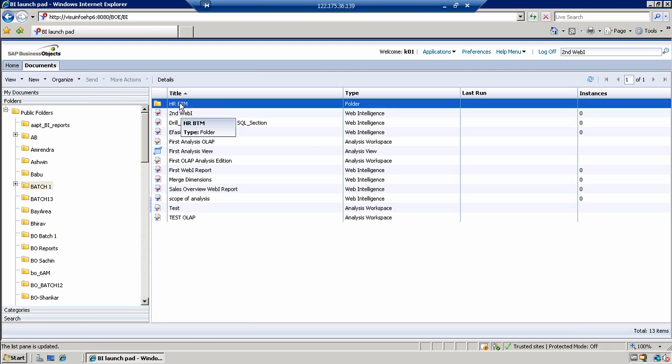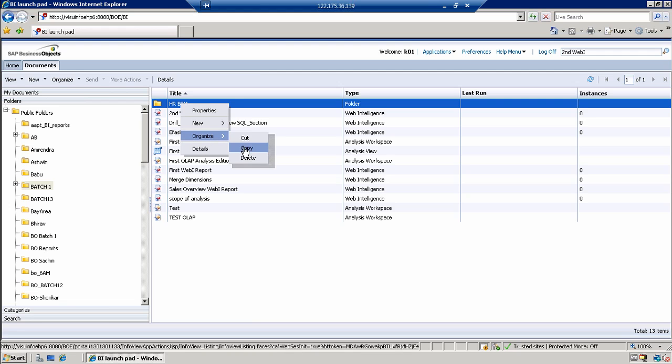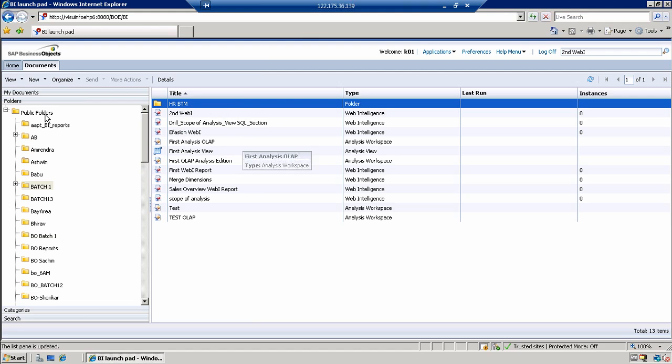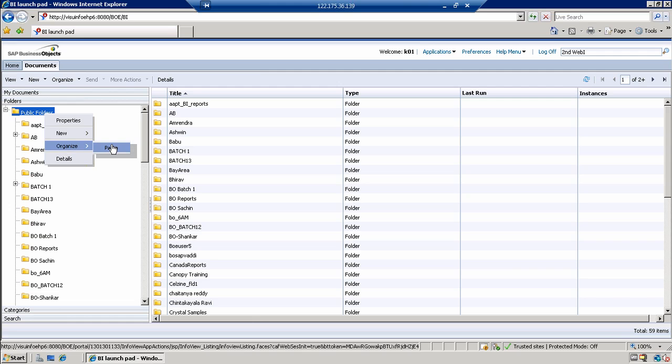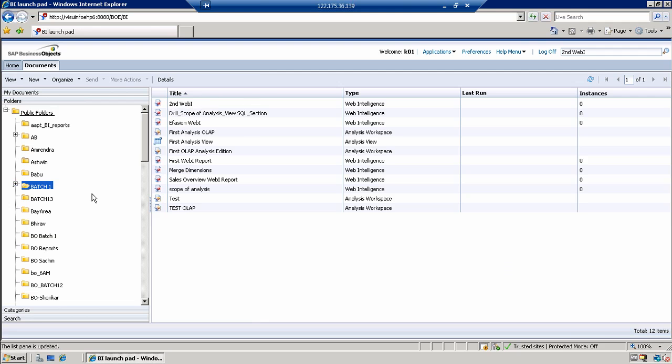Now it was created in HR BTM. You can organize it. Whenever you place them, be careful where you are placing your mouse. I was placing my mouse on top of batch 1, so it was created under the batch 1 folder.